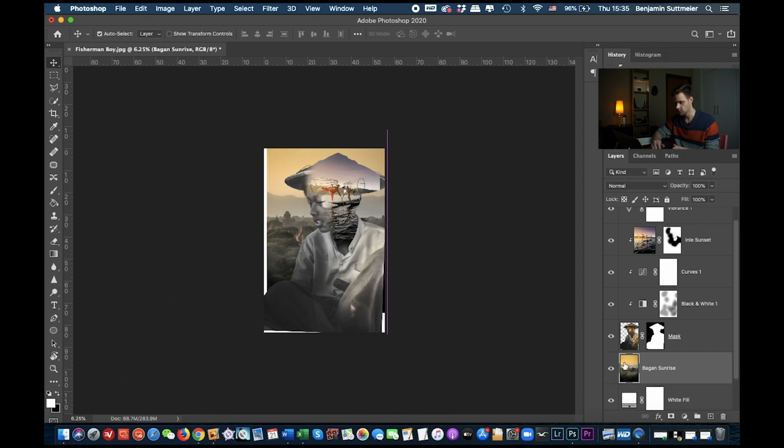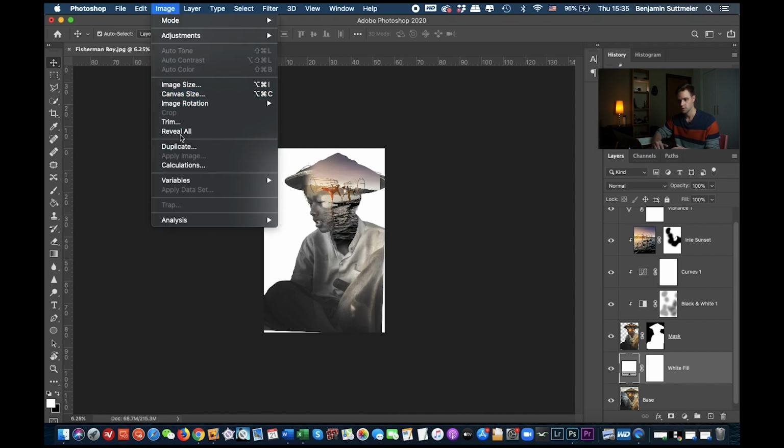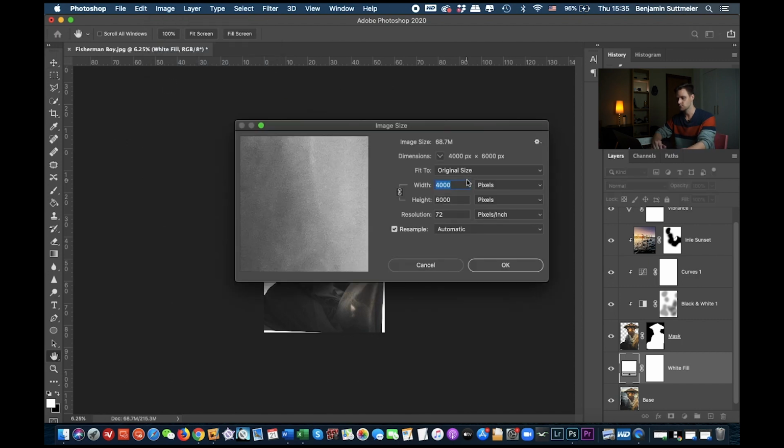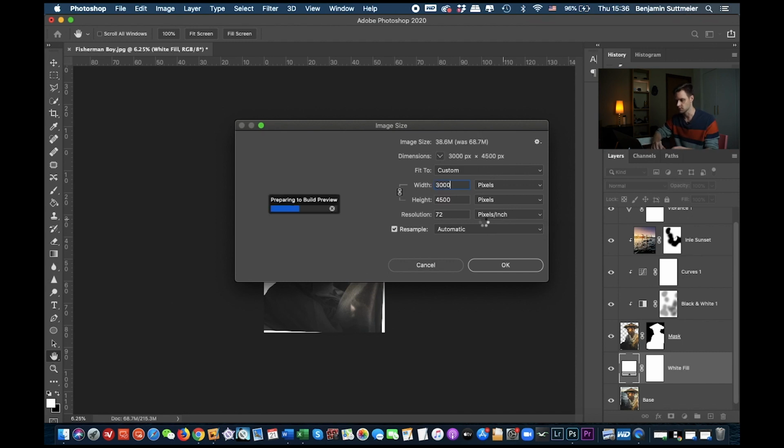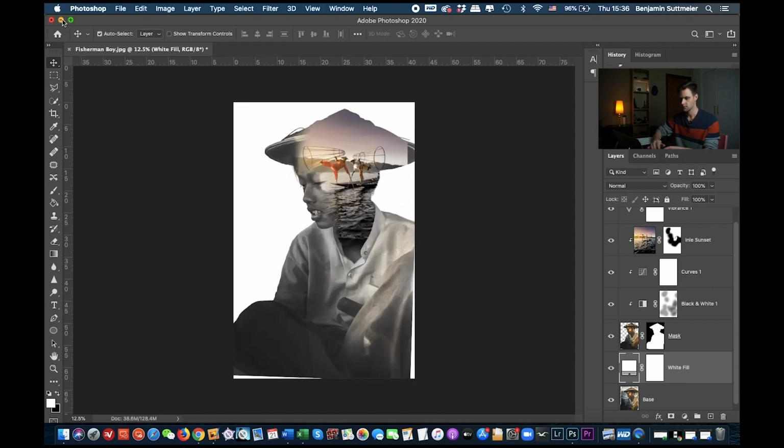Alright, actually I'm going to delete this layer for now, and I'll show you why. I just want to size everything down here. So I'm going to go to Image, Image Size. We'll just make this a little smaller so it matches the other image. The other one is not the full size. So maybe we'll just make this 3000 pixels for now. Hit OK. Alright, now it's a smaller image. It's still pretty big though.